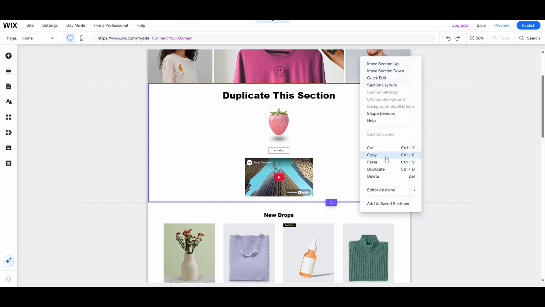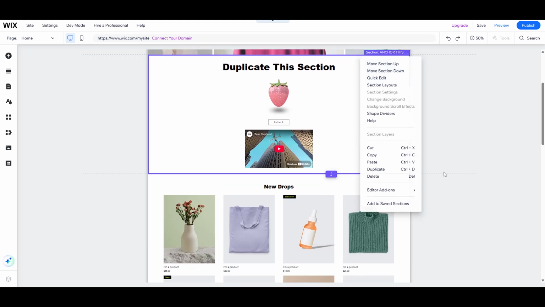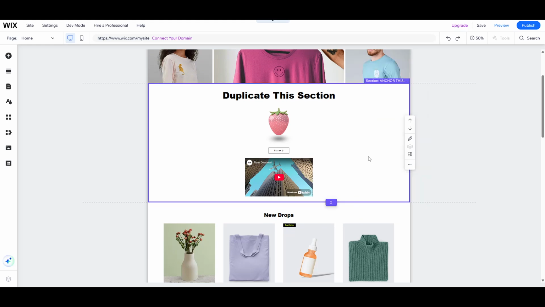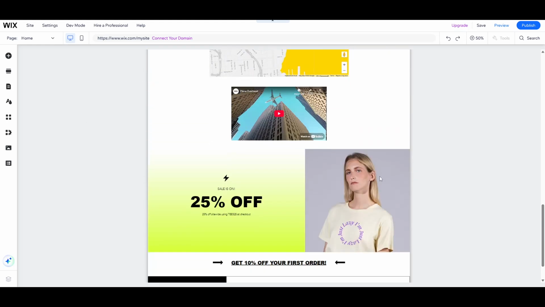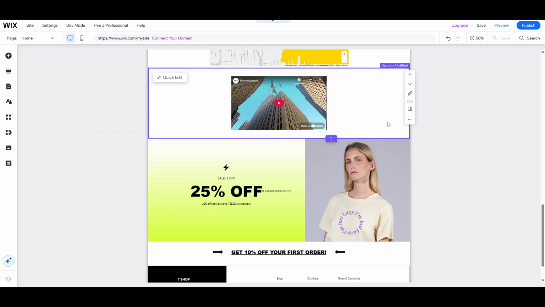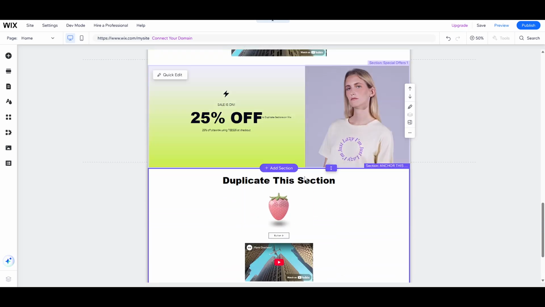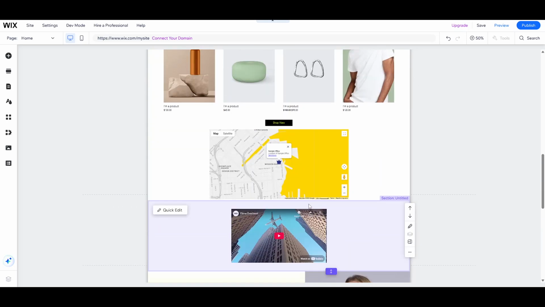If you'd like to move the section to a different location on the same page, you can use the copy and paste functionality. Select Copy from the menu, then scroll to the area on the page where you want the duplicate to appear. Right-click at the desired location and select Paste. This is especially useful if you want to add a different design element between the original and the duplicated section.